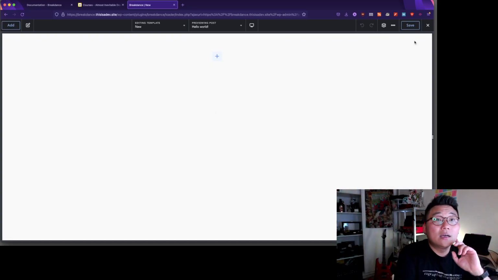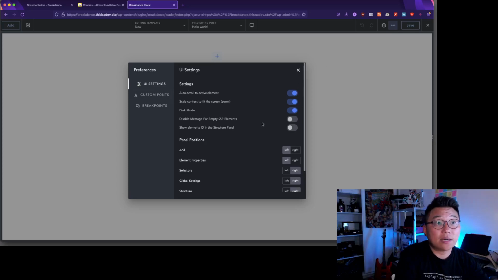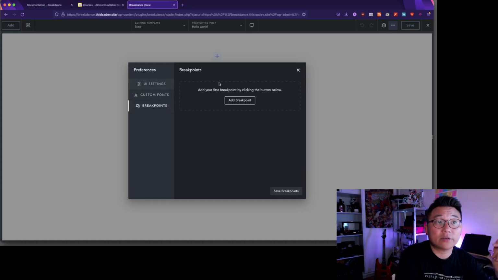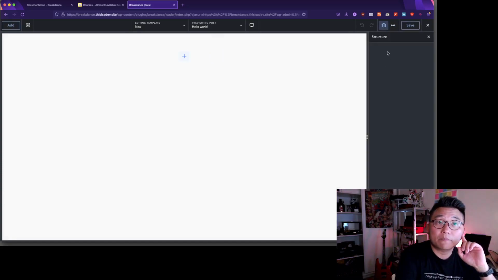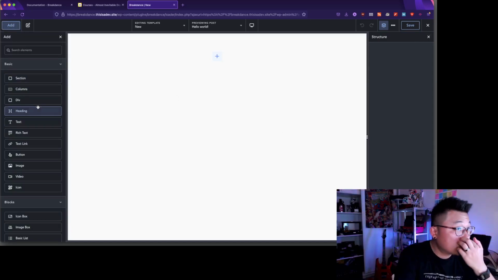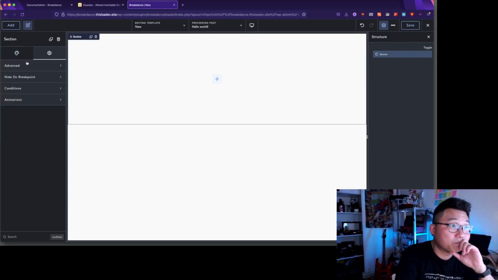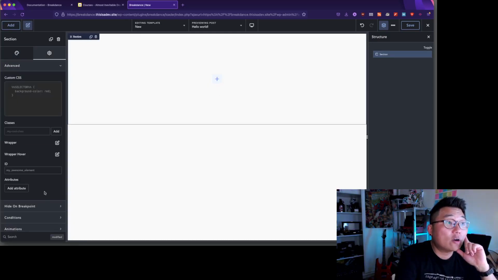Wonderful. All right, so what I've found is there's global settings, classes and selectors, history, preferences, all that kind of stuff. Yep, of course I always keep it in dark mode. So there's a few things here that I think work really well. That's great. They did a pretty good job. And structure, I usually keep this open, and now we can add modules, right? So let's see what we got. Let's start with the section. That is a very big section. Oh, this is what I really like.